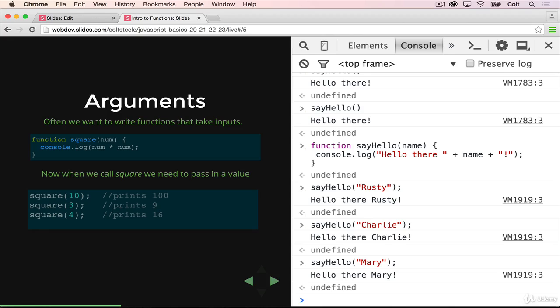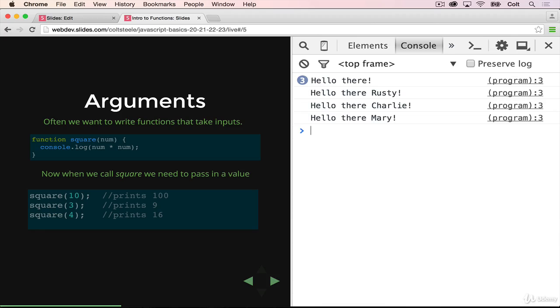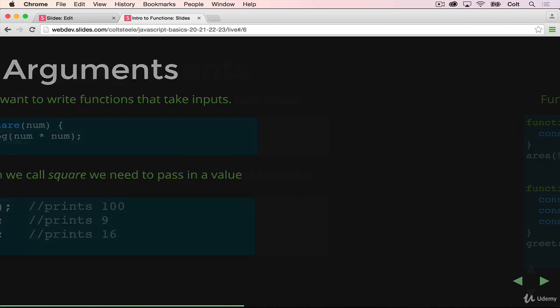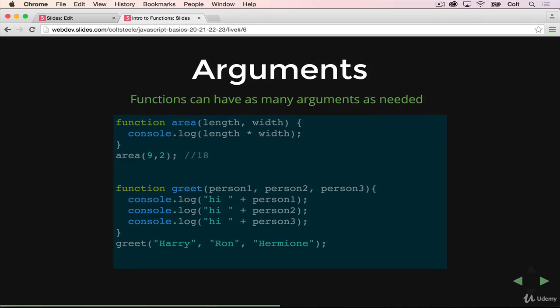It's about making a little machine that can take in an argument and then spit something else out. Also, we're not limited just to one argument. On this slide, you can see that our functions can take multiple arguments. So here's an example of a function that calculates the area of a rectangle. It takes a length and a width, and then we just multiply them together, console.log length times width.